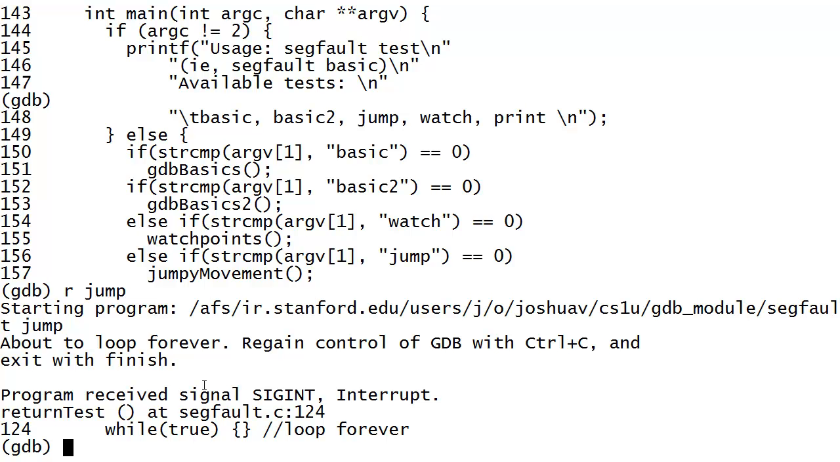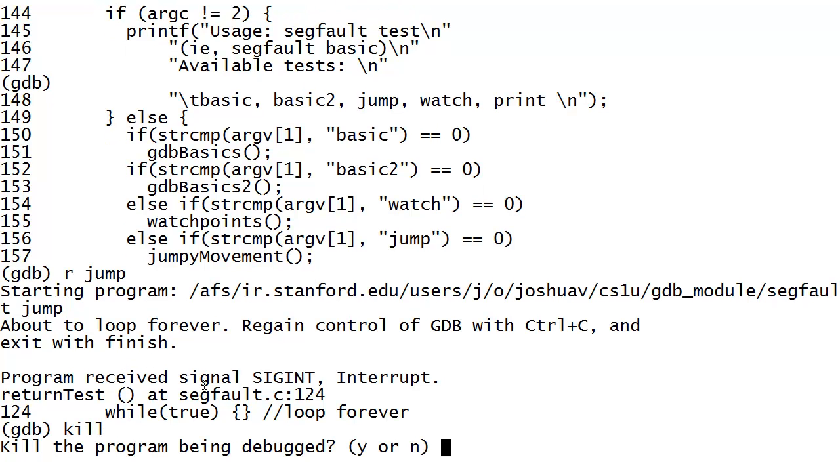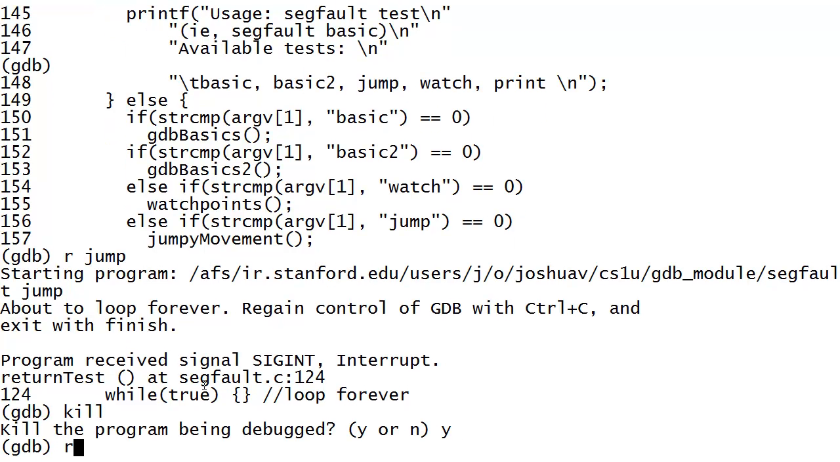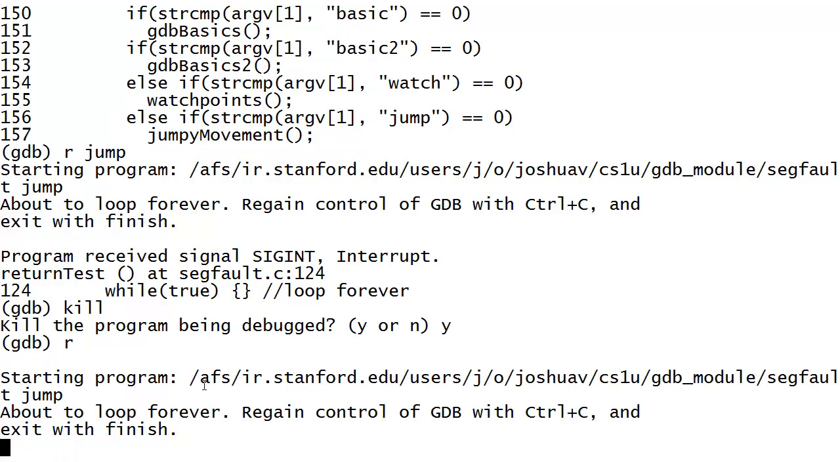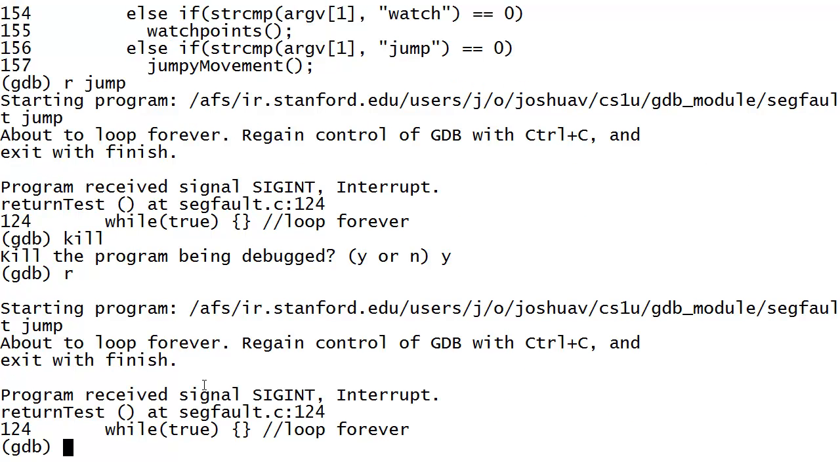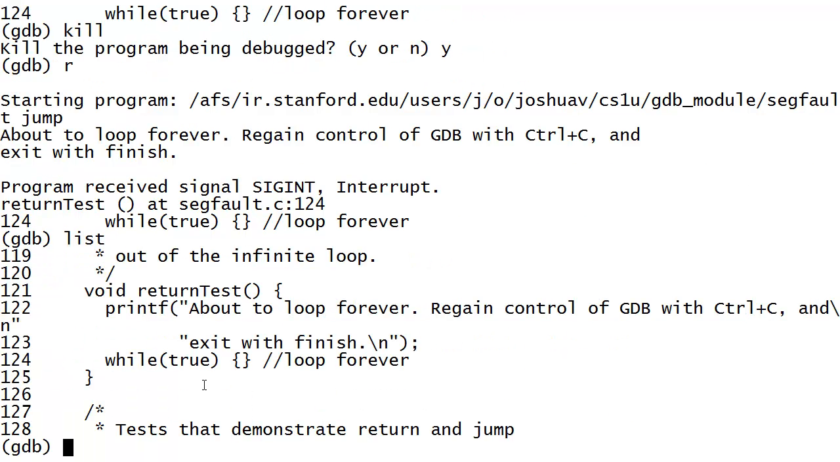Now, when we get into an infinite loop or some place where we don't want to be, one way to get out is to just kill the program that we're debugging. To do that, you just say kill. And then if you say run again, you can start it again. Let's say that we don't want to kill it, but we actually want to get out of this test. So let's list to see what this test is.